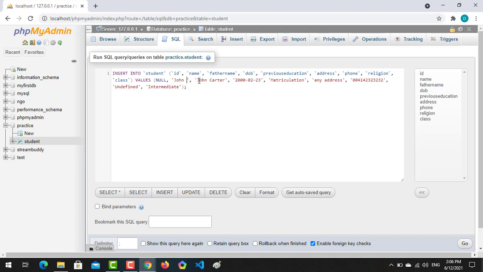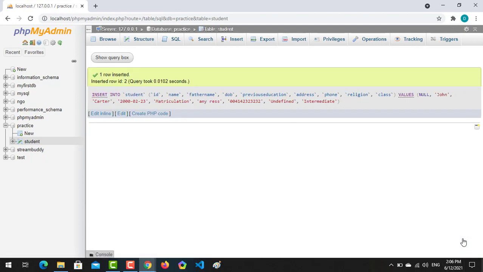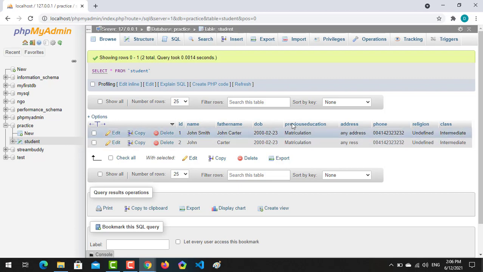If I change only John and Carter, then I will execute it, and you can see that two records will be inserted now. So that's all from today's lecture.